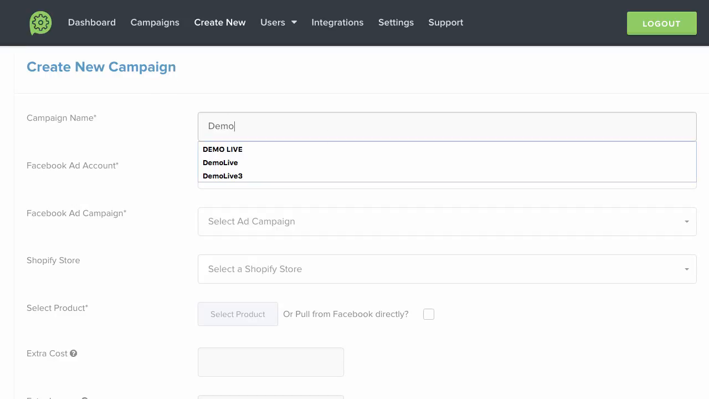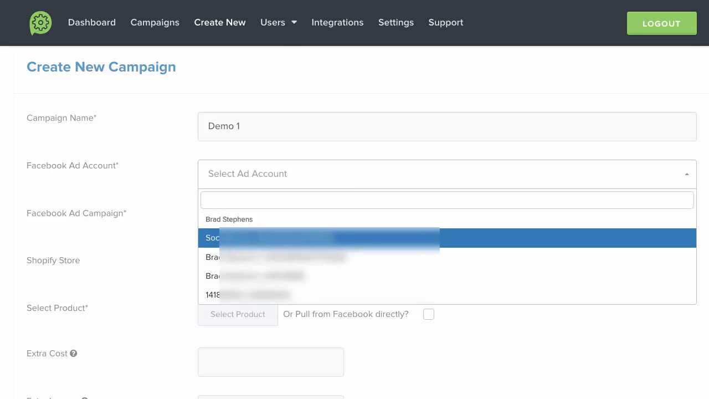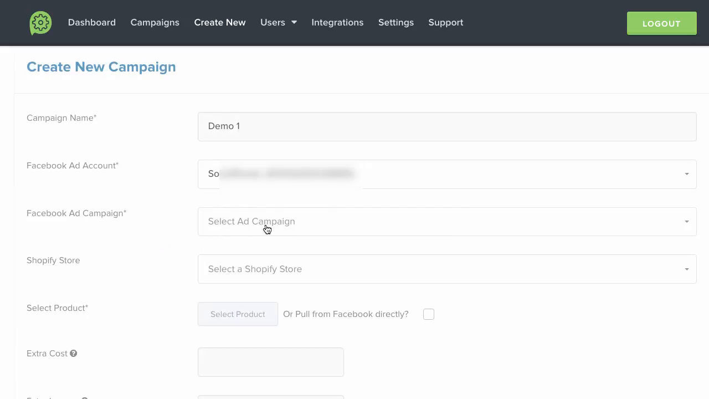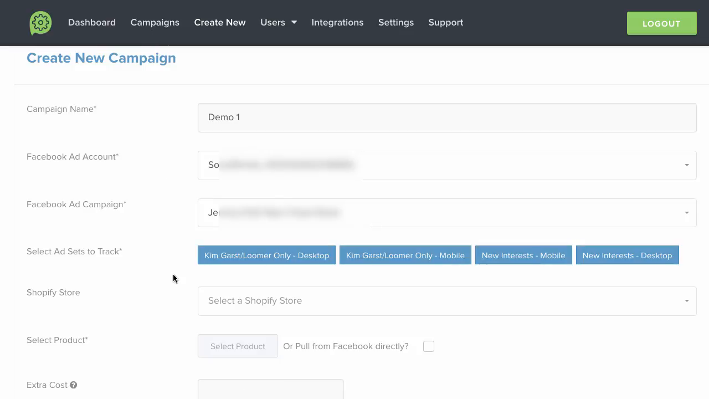So I'm going to name this Demo 1. And as you can see, it brings up all my ad accounts under the one I connected under integrations. So I'm going to select one right here. I'm going to select an ad campaign that I want to track. And then I'm prompted to select the ad sets I want to track. Now you can track multiple ad sets per campaign, and that will automatically be organized under the campaigns page, which I'll show you in just a second. So I'm going to select all of them.